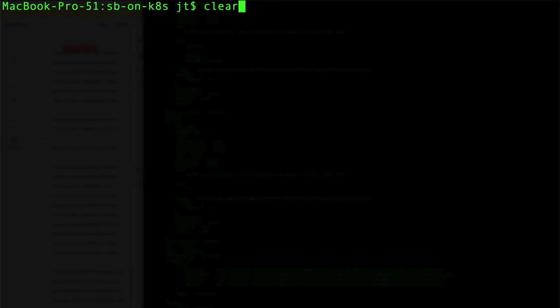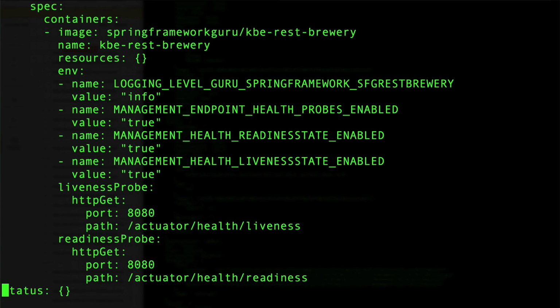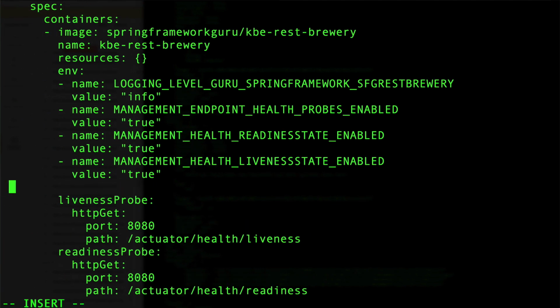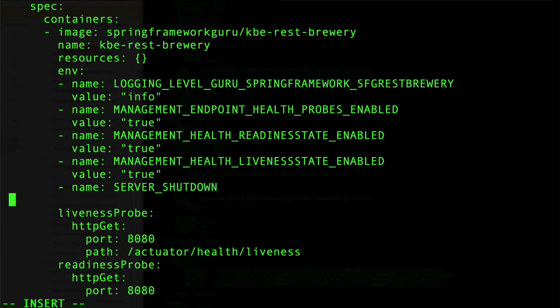So let's go in, and we are going to edit the deployment descriptor again. And we'll go all the way down to the bottom here. And now what we want to do is come in here and say name. And this time it is going to be server and value. You're going to say Graceful. So this is a Spring Boot property saying that we are going to go ahead and try to shut down gracefully, allow any in-flight transactions to complete. So this is telling Spring Boot to go ahead and do this.